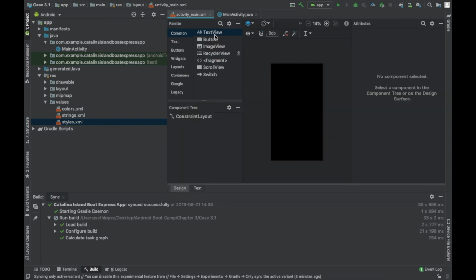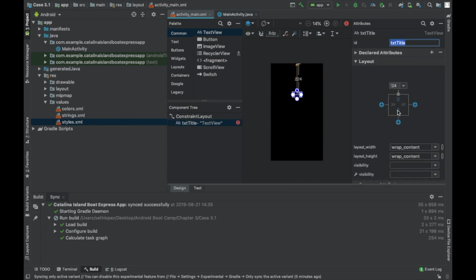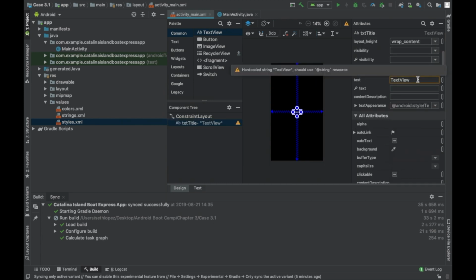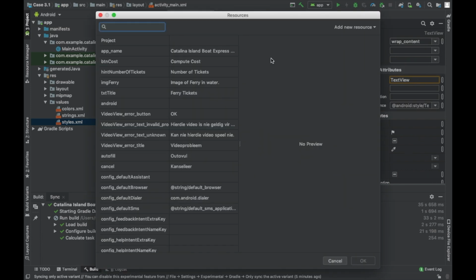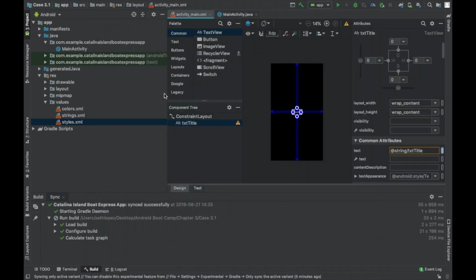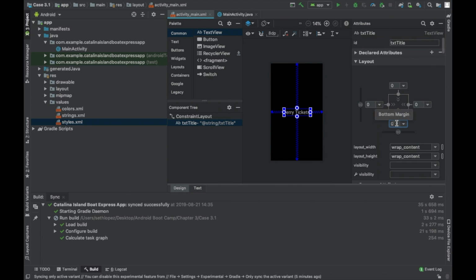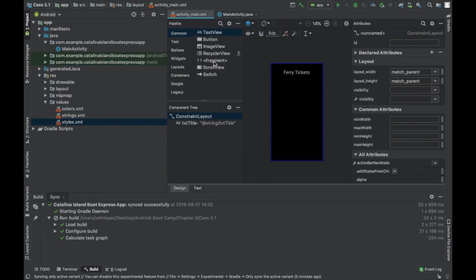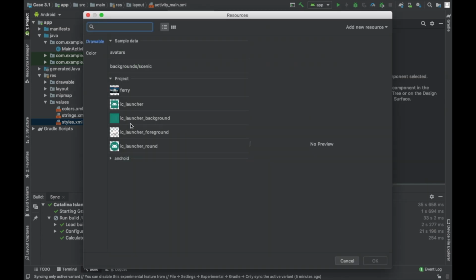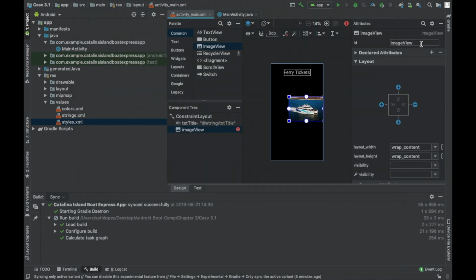Strings, we go ahead and close it. So let's go ahead and add our title. Go ahead and associate the title string with our title. Text title, okay. And then we're going to make it size 36. And then move it all the way to the top. Okay. So there we go. Ferry tickets. Now let's add the image. Project ferry. Go ahead and do image ferry. Add the constraints.